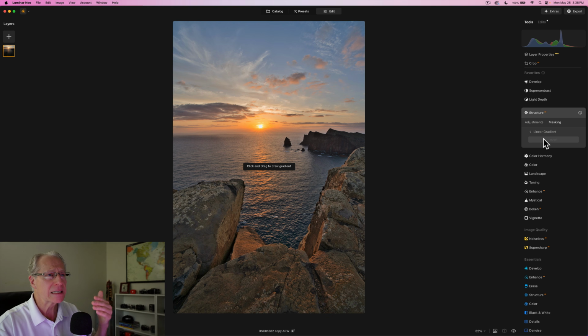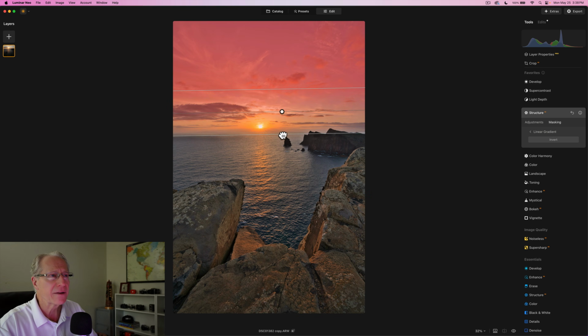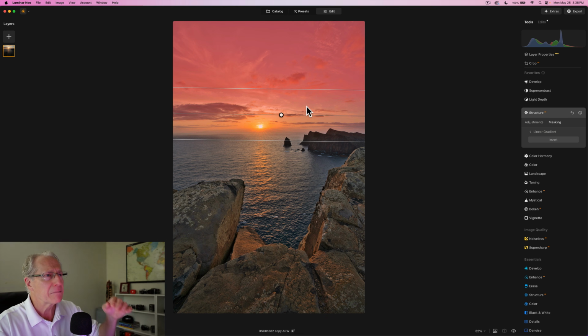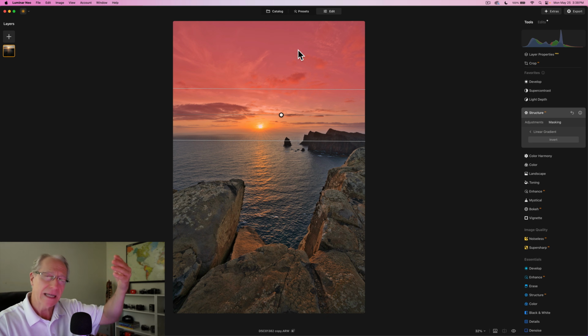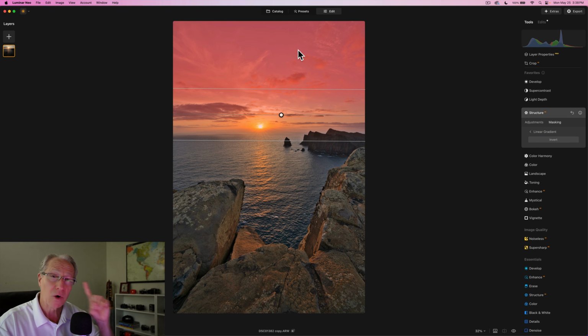And what I want to do is actually create a linear gradient in the sky. And if you've been here before, you've probably seen me do this. What I want to do is, with structure, I apply this linear gradient, and I've got to make sure I get it kind of straight. That's pretty straight. What happens with a linear gradient, and the reason I like it so much, is it covers a wide area. But the gradient part is what's really powerful.